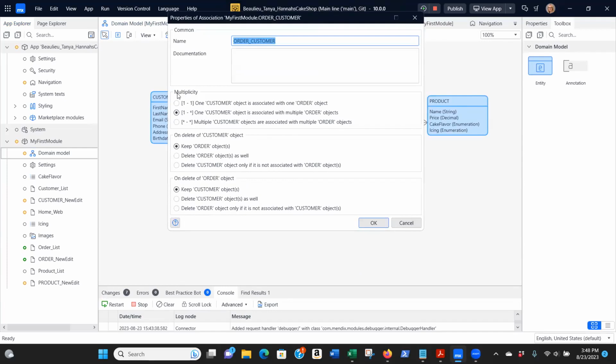Notice here, we can change the multiplicity. We can change it to be 1-to-1. Right now it's 1-to-many. Can change it to a many-to-many. We can put some documentation in here. But this is where we're going to add some edits. Right here, on delete of customer object.